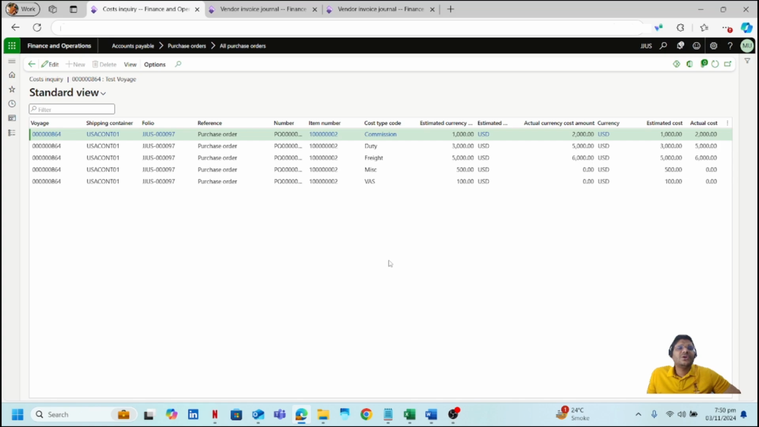So that is how we can assign the actual cost for a cost type code for a voyage.